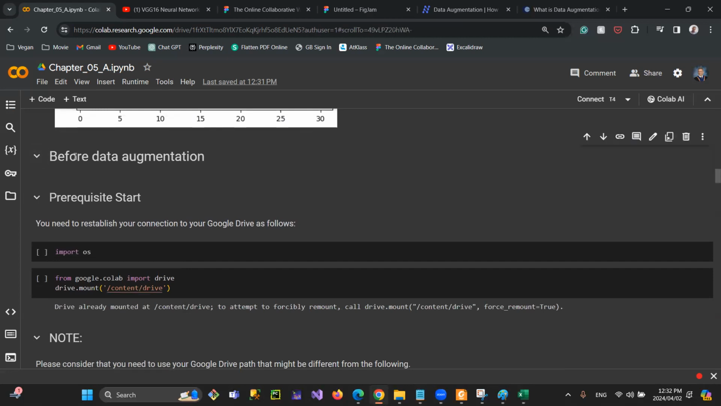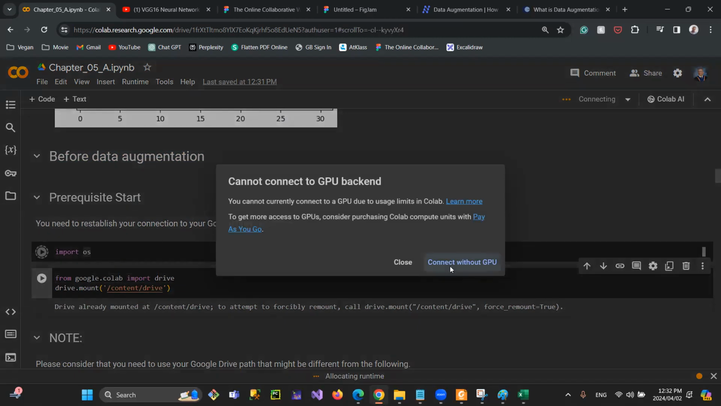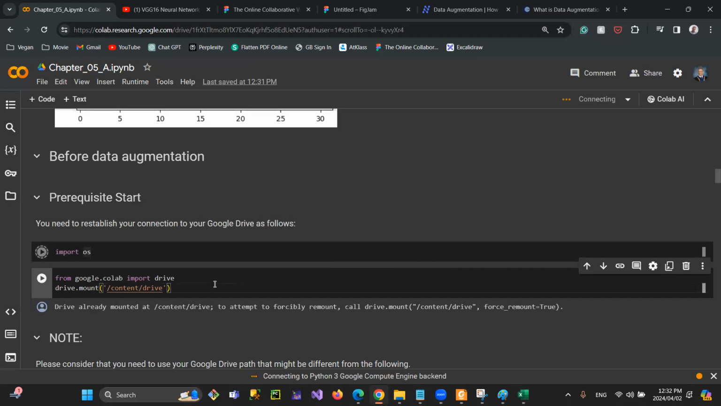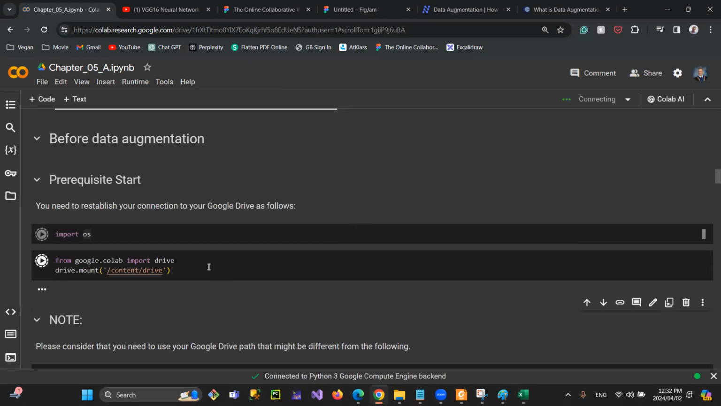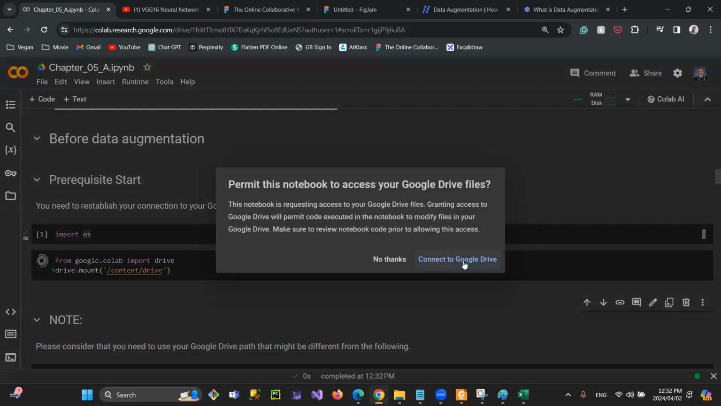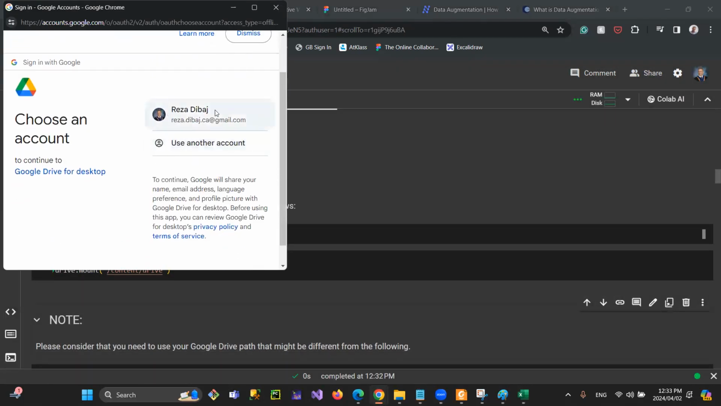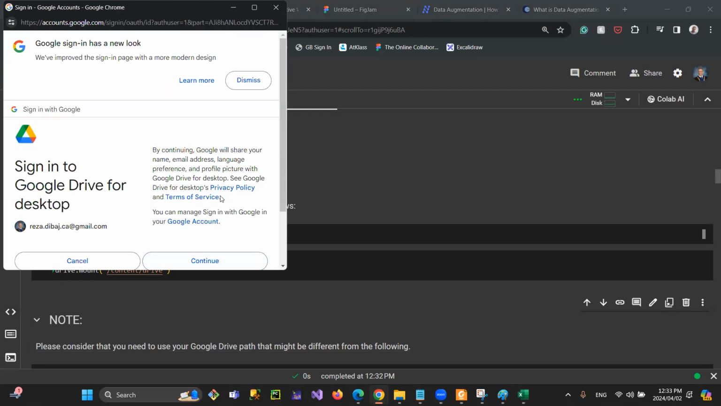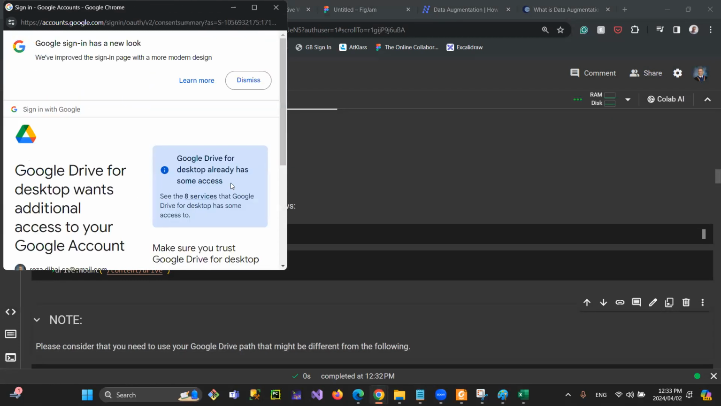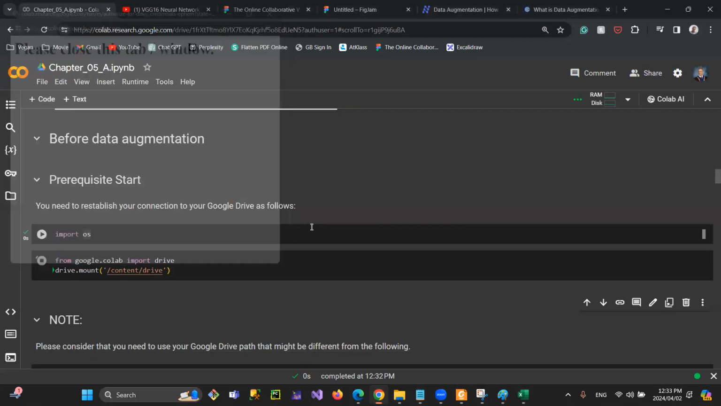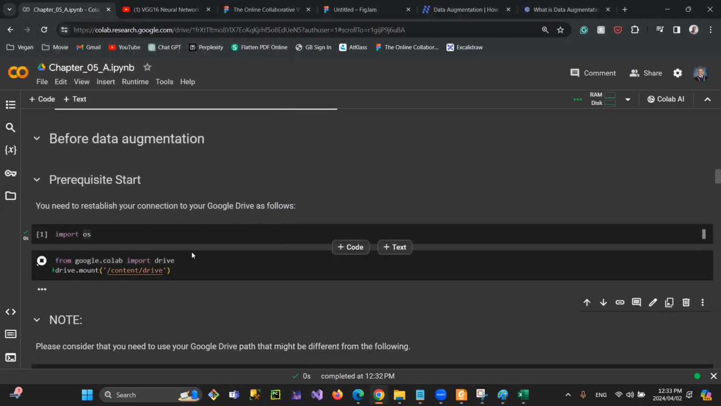I mentioned before data augmentation. So in that case, I first relate to the operating system and I say connect to Google Drive. Based on the picture, I understood that I'm in a wrong account. And then saying connect.